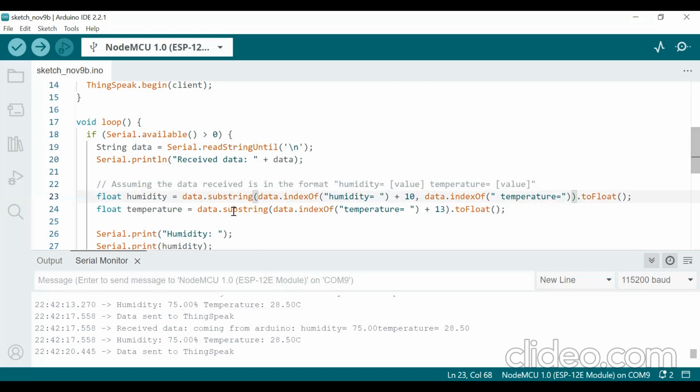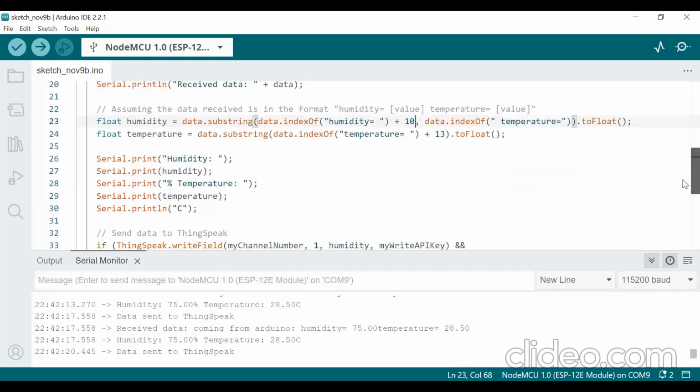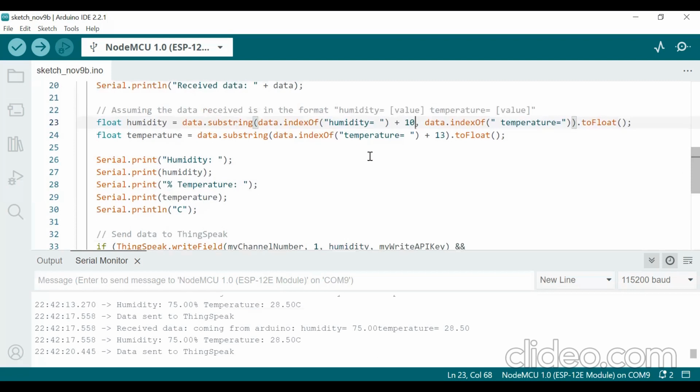These two lines assume that the received data has a specific format, where the humidity value is preceded by "Humidity" and the temperature value is preceded by "Temperature". So if your data format is different, you may need to adjust these lines accordingly. In this way, we extract the data from the Arduino Uno board to the NodeMCU.